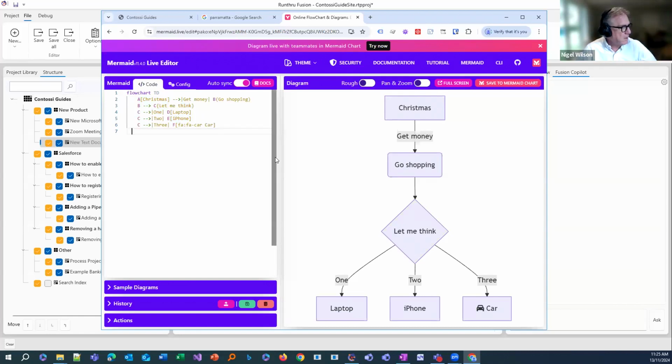And I'm not a mermaid expert. I don't train people in mermaid, but I can make you mermaid charts, and that's what I'm going to do for you. So what we're going to do is probably not this Christmas get money go shopping, because we're just going to do something different. And let's pretend that we can't remember the syntax.